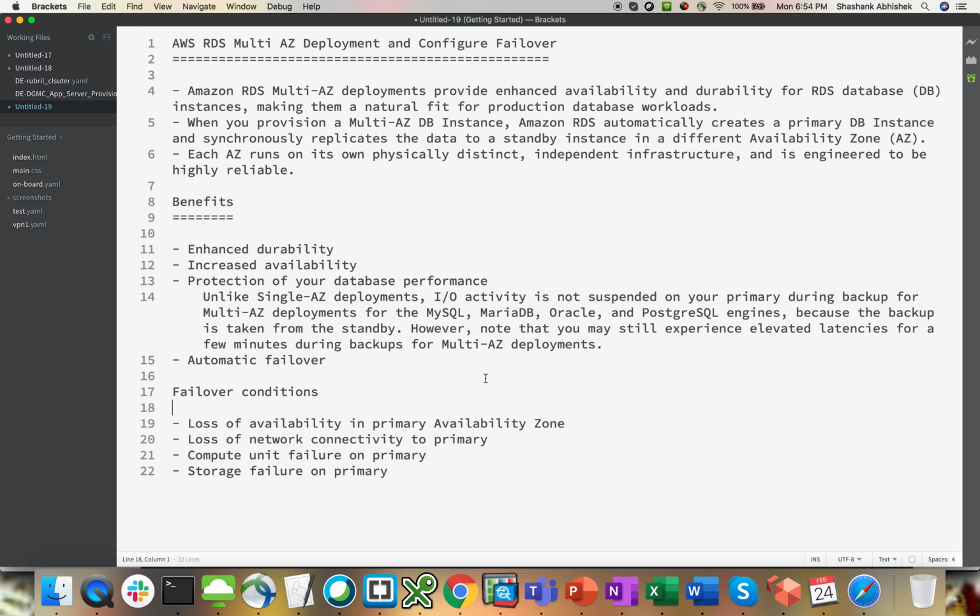So I have jotted down a few points regarding multi-AZ deployment and how to configure the failover, what the benefits are, and what can be a failover condition, before going into a practical demo session. So let's review this first and then we'll jump to our AWS Management Console to perform the demo. So, Amazon RDS multi-AZ deployment. When I say multi-AZ, it's multiple availability zone.